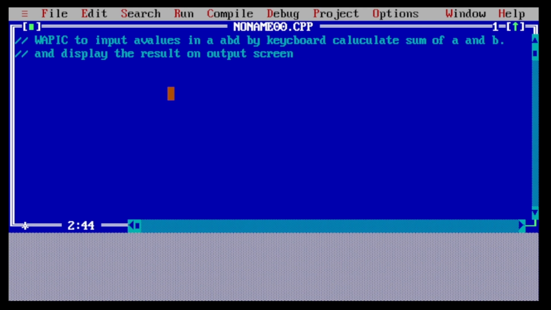So this is our today's question. Write a program in C (WAPIC is the short form of write a program in C) to input values in A and B by keyboard, calculate the sum of A and B, and display the result on the output screen. So we have to make a sum for a and b, and give values to the variables a and b.